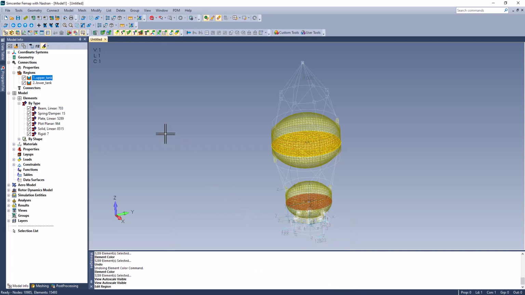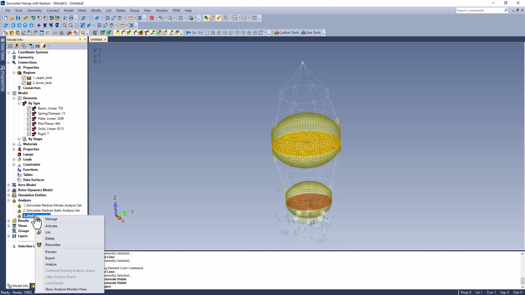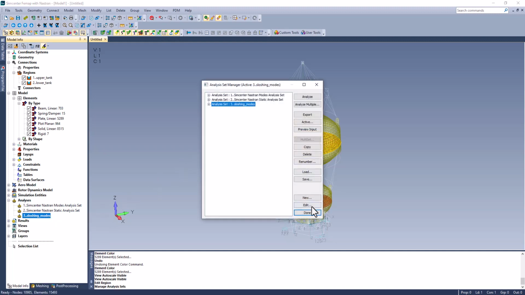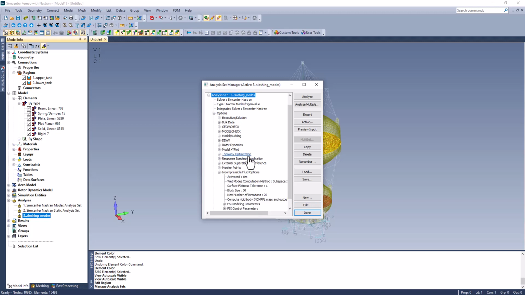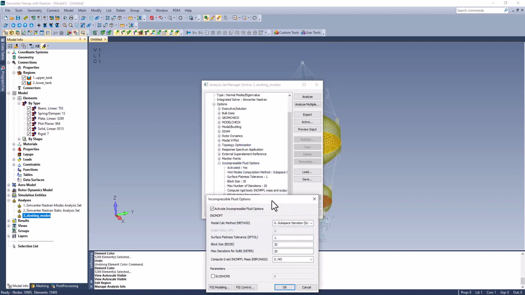Now I will edit my analysis set, which I have already defined, by opening the Analysis Set Manager, expanding the Options tab for the correct analysis set, expanding the Incompressible Fluid Options tab, and double-clicking any of the settings. In this dialog, I can define my computational method, surface flatness tolerance, and various other options to configure the solution.